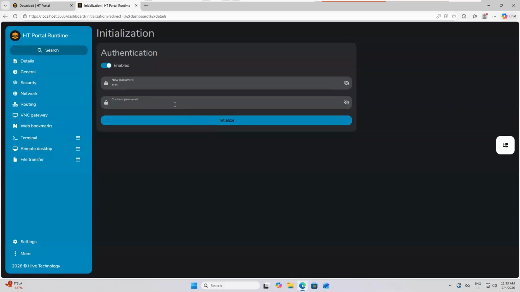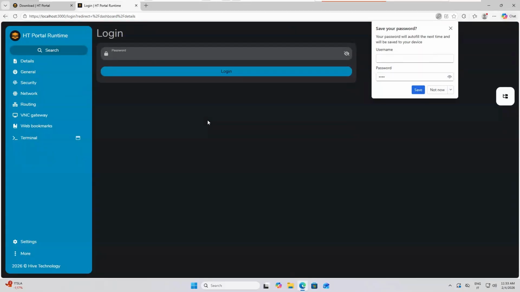browser's address bar. At the first startup, you need to choose whether to protect access with a password. After that, the application is ready to be used.